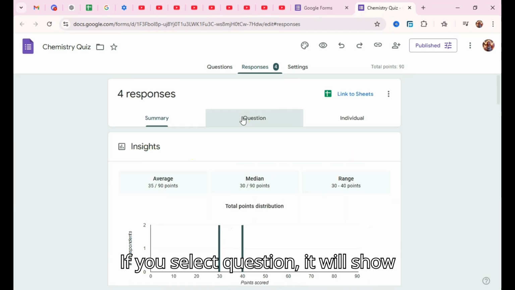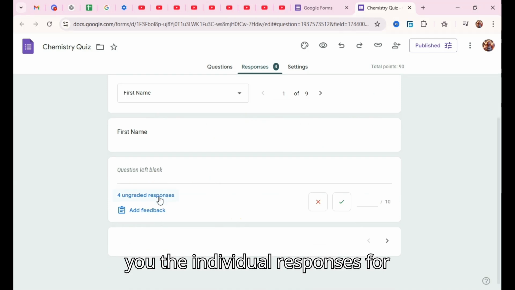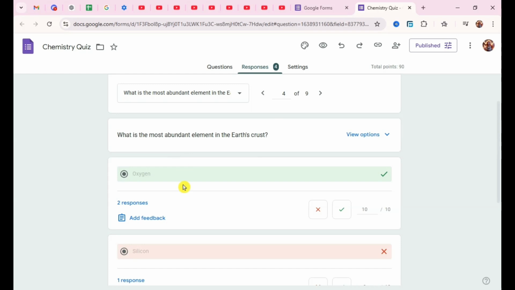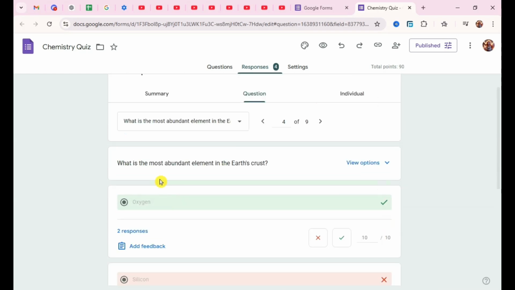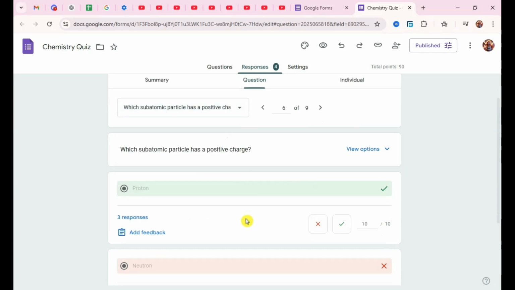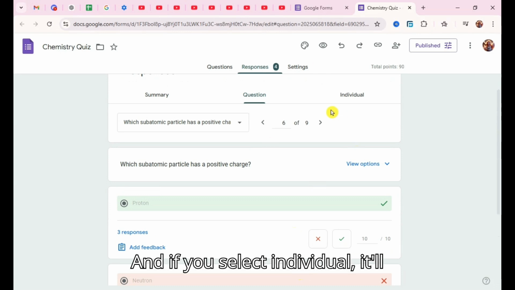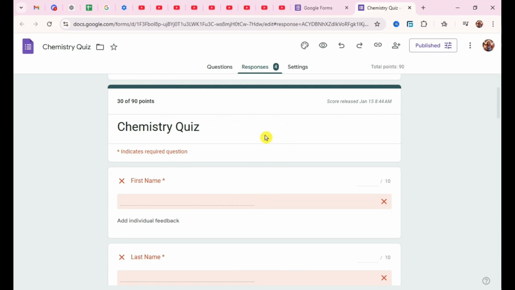If you select question, it will show you the individual responses for each question. And if you select individual, it will show you each participant's responses separately.